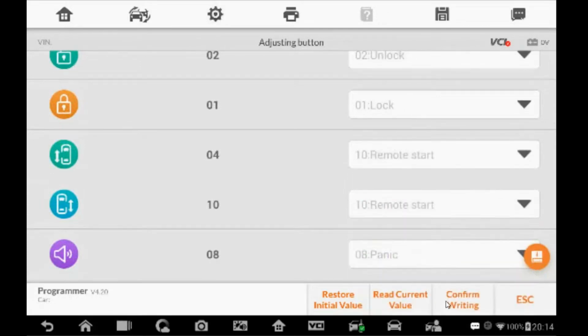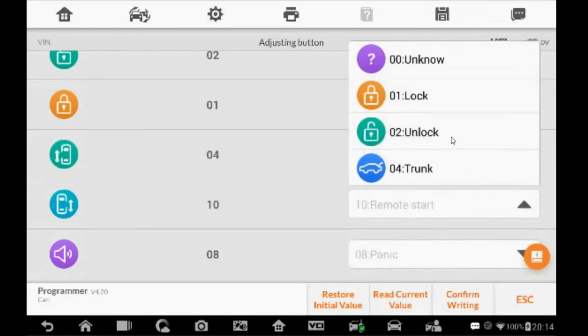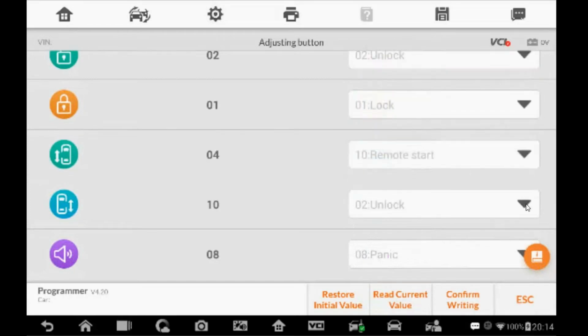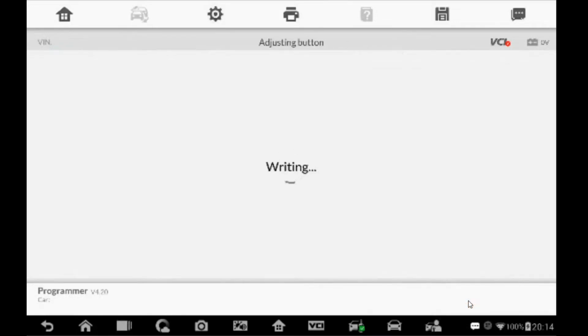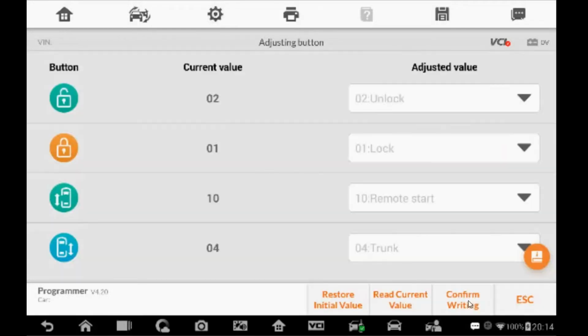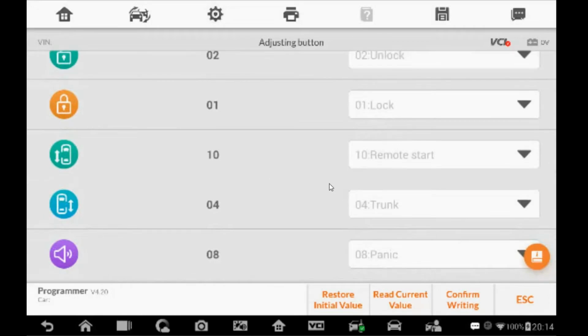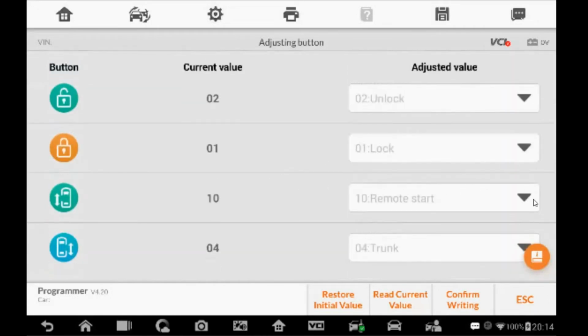So if we wanted to, we could easily configure this to do whatever we like. We could have remote start on left. We could have unlock on right, trunk on right. And we can write that straight back to the key. And that's done. So you want to do this before you program it into the vehicle, get everything right.